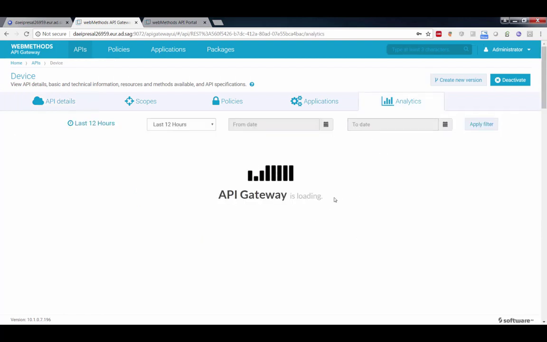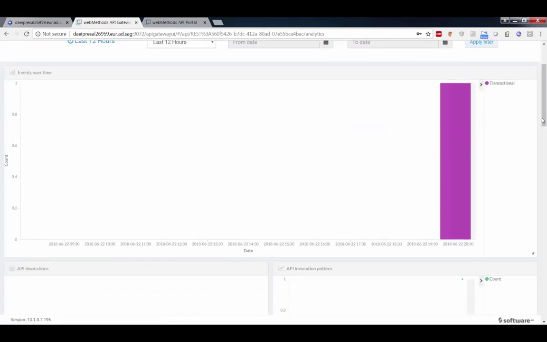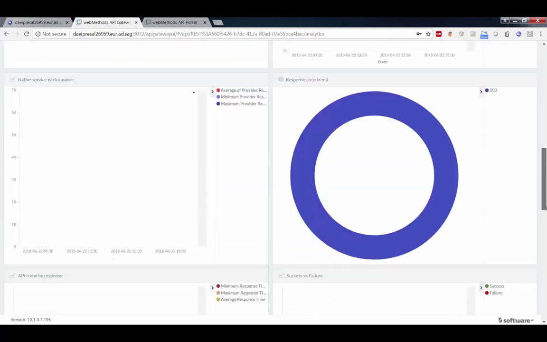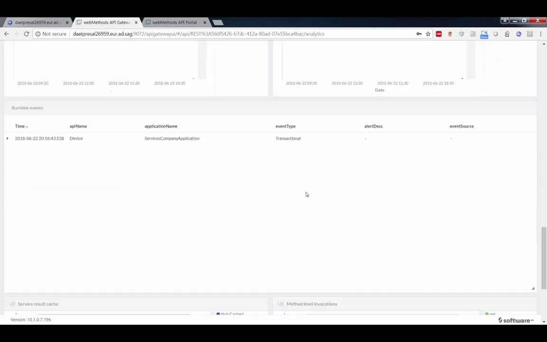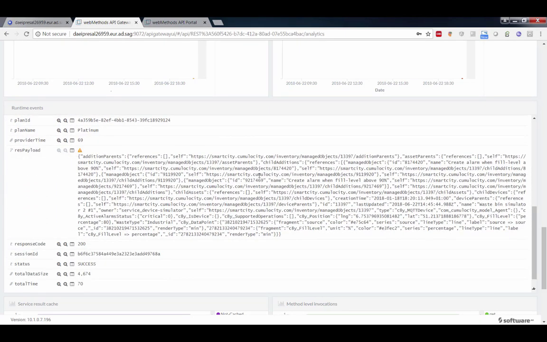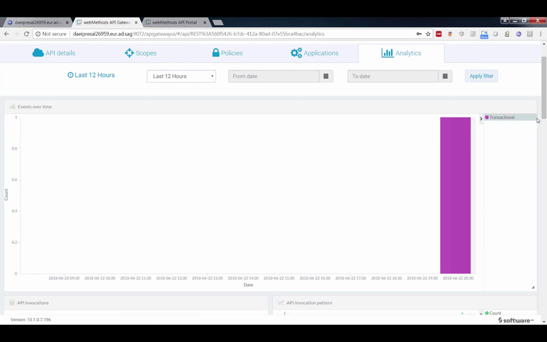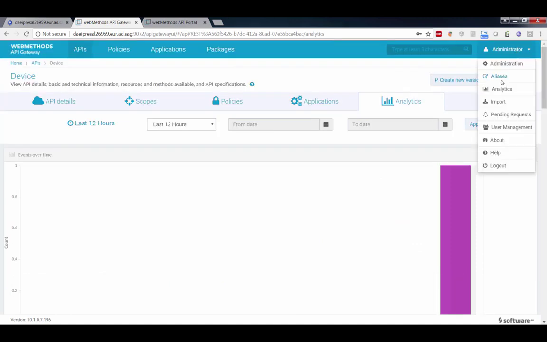So let's have a quick look at analytics. This is the analytics for this particular service device. There'll only be one, we've only just created it, so there's not a lot of information associated with this particular device. But as you can see, all the logging information that we asked it to log in terms of the request and the response have all been logged inside of the API gateway. We can see various information about how long they've taken to run, etc.